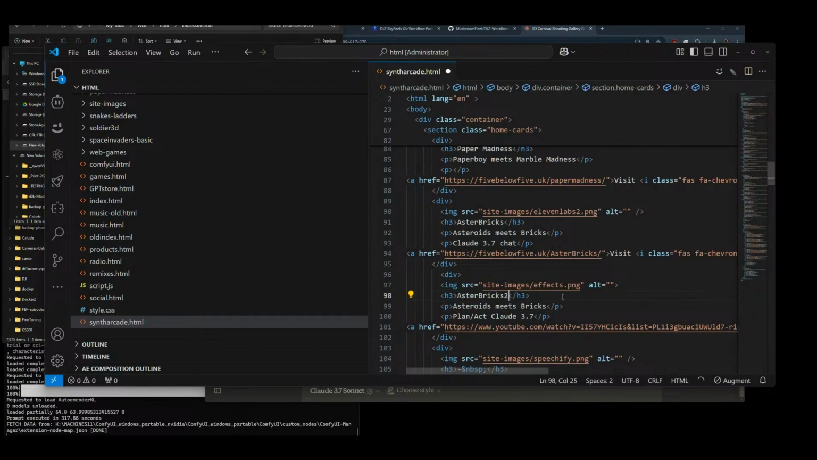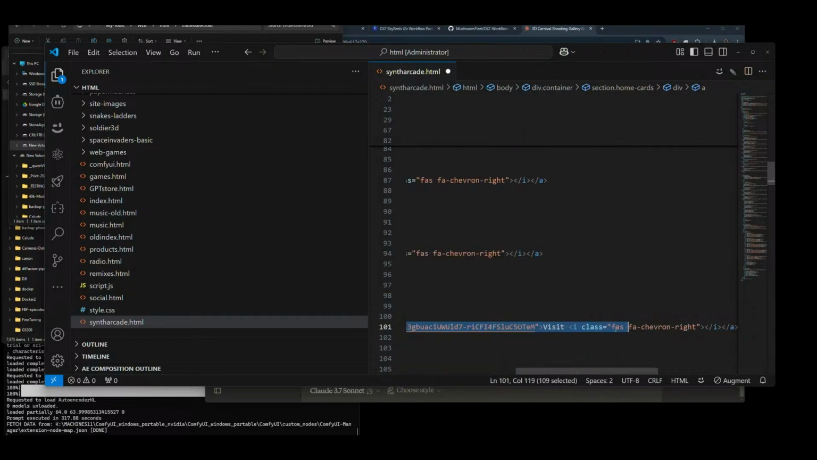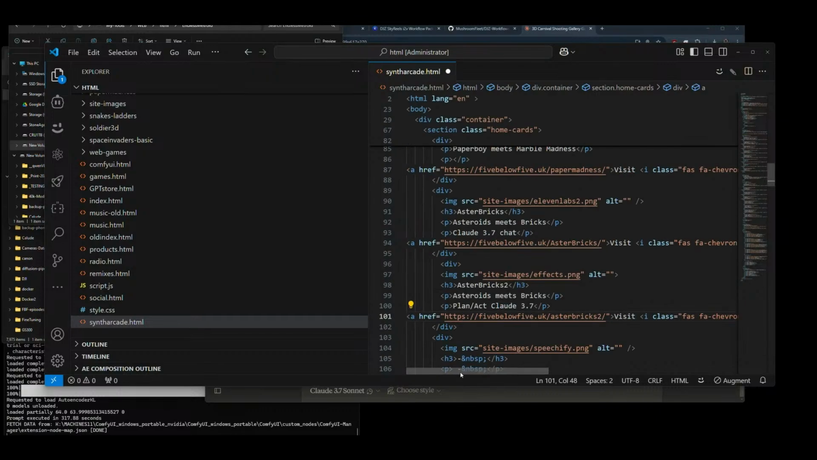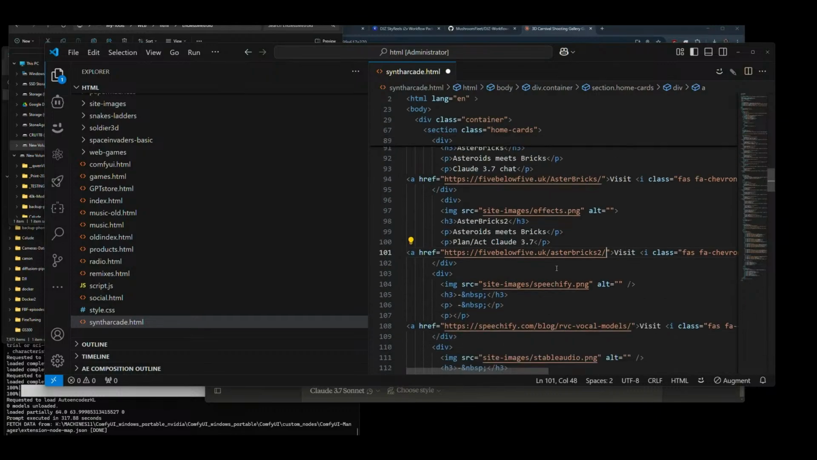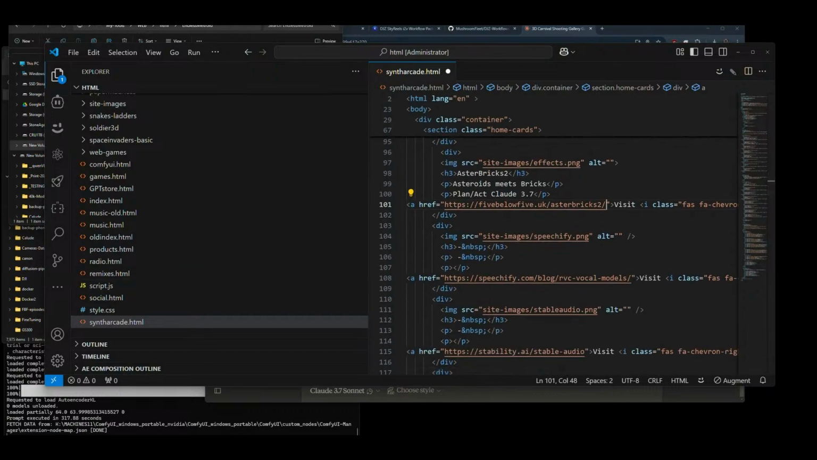Asterbricks 2, and we need to get the link for Asterbricks 2. Copy. No, not open it. Crap. Copy the link. Check out our YouTube tutorials as well. There we go. Asterbricks.